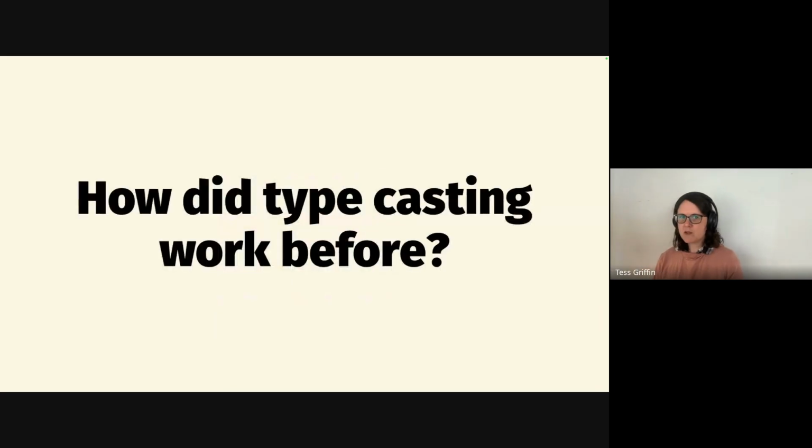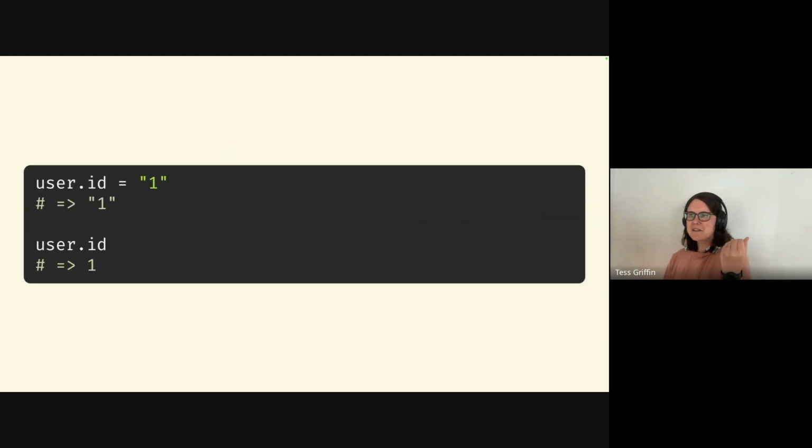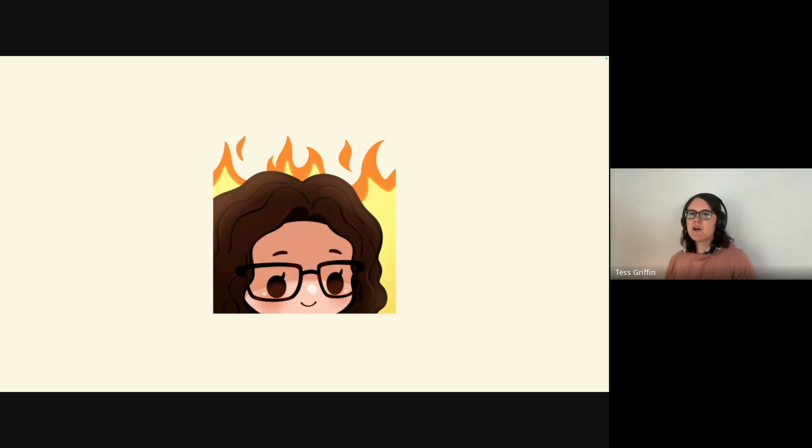So I asked them, how did typecasting work before your refactor? And they said, poorly. So this was our example of typecasting, taking the string 1 and casting it to be an integer. Typecasting has 3 general areas of work that it does: writing, reading, and saving. So to show you how Active Record handled typecasting before the refactor, we're going to follow the code path to writing the ID attribute. It's going to be great.